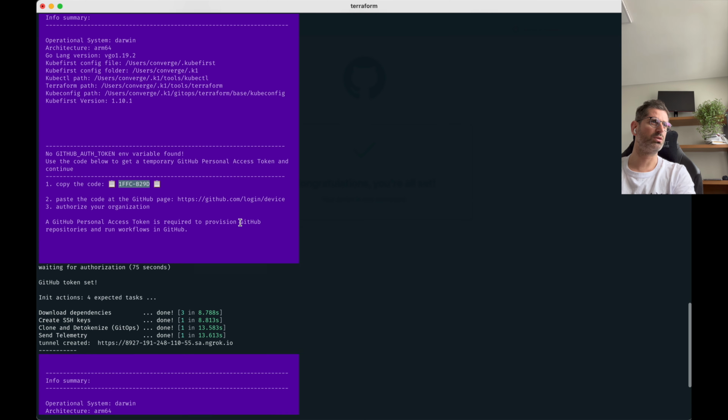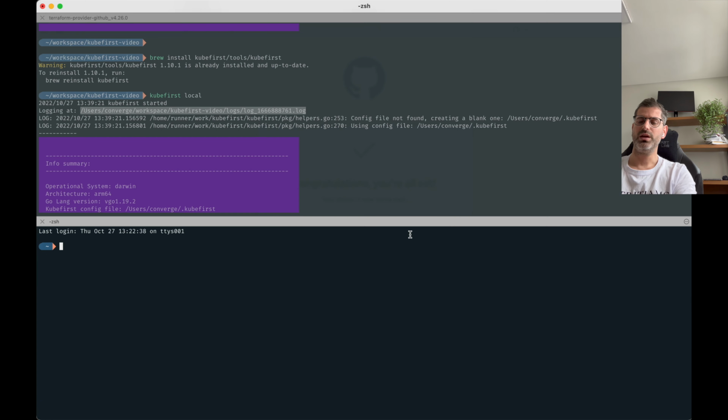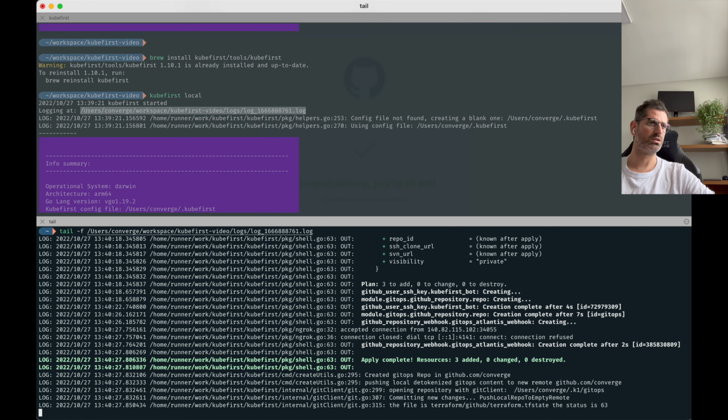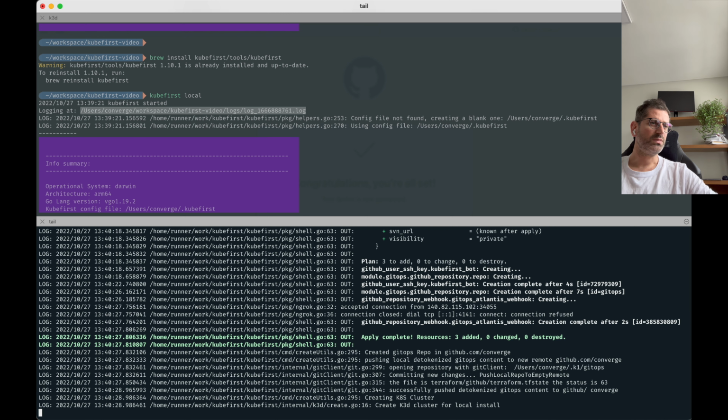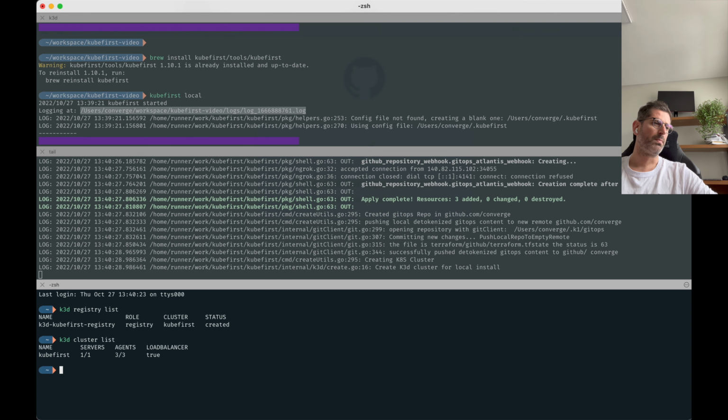And if you want to check some logs, you can go to the beginning of the installation. We have this path that provides logs for you. And then you just have to tail that, and then you can see what the installation is actually doing. So this step is the creation of the K3D cluster. If you go to your terminal and check K3D registry list, it was just created right now for us. And you can also check the clusters that you have. So we have to wait a bit.